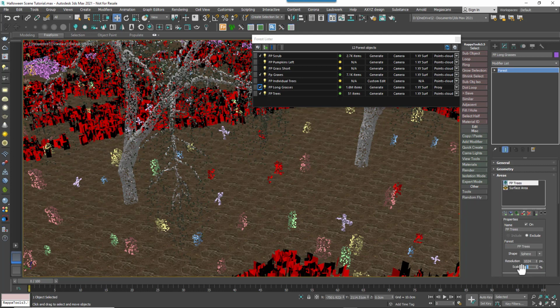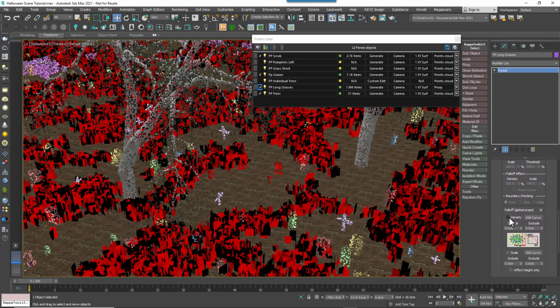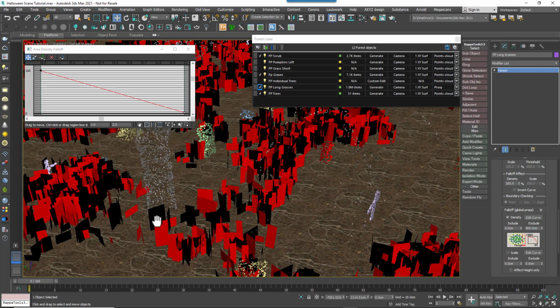Now here's the fun part. Instead of a sudden stop, we can gradually lower the density of items as they approach the tree. To do that, you need to add a fall off distance value. This is the distance over which the fall off effect takes place. You then open the fall off curve editor, and lowering the right hand side of the grass will reduce the density of the scatter as it approaches the trunk.